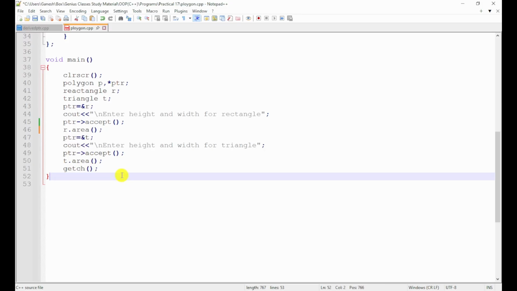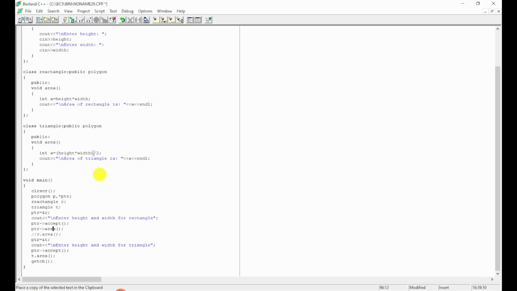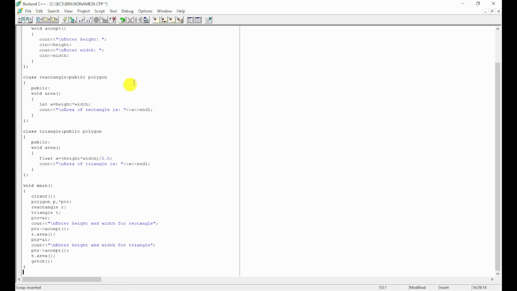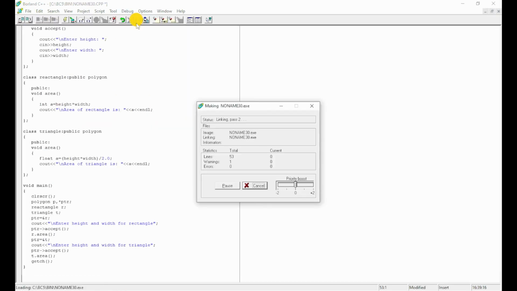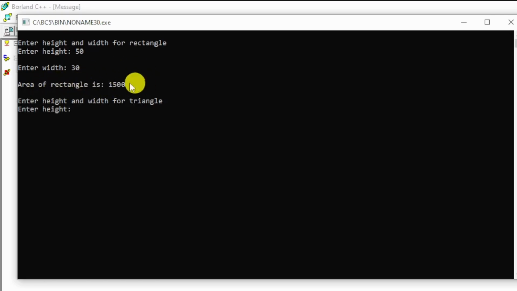Also the program is ended. So selecting the entire code, copying the code, going to the compiler, pasting the code there and running the code. So first it is asking me to enter the height and width of the rectangle. So first it is asking to enter height. So I am taking 50, then width as 30. So the area of the rectangle is 1500, which is calculated using the area function of the R object.